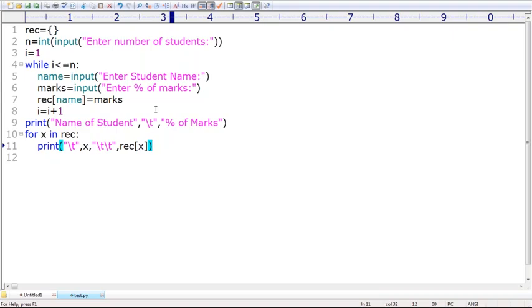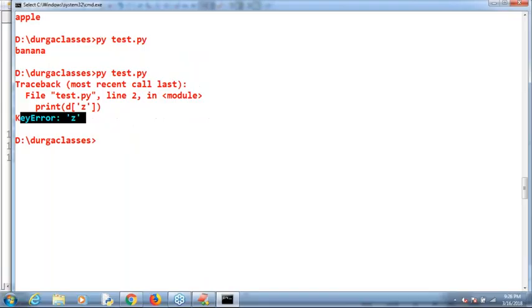Yes, can you please observe? Here, forget about these extra things, they are just for representation purposes. For x in rec, print that x. Here, x means the key only. Remember this, right? For x in rec, print that key and print the corresponding value also. Okay, now observe.